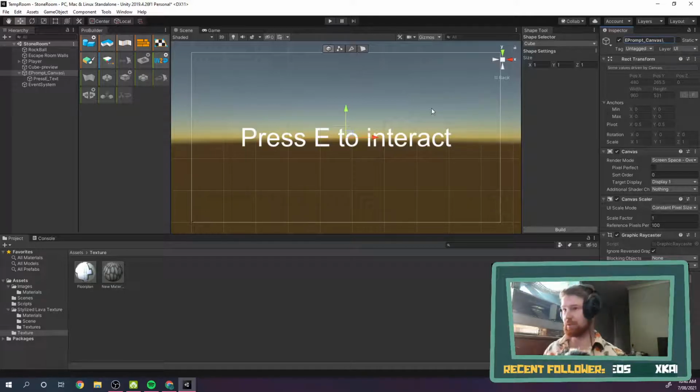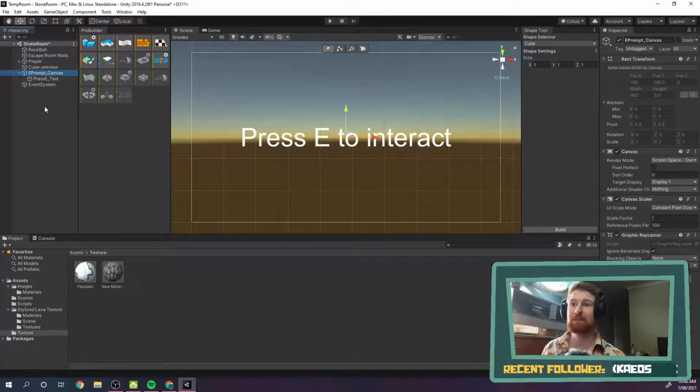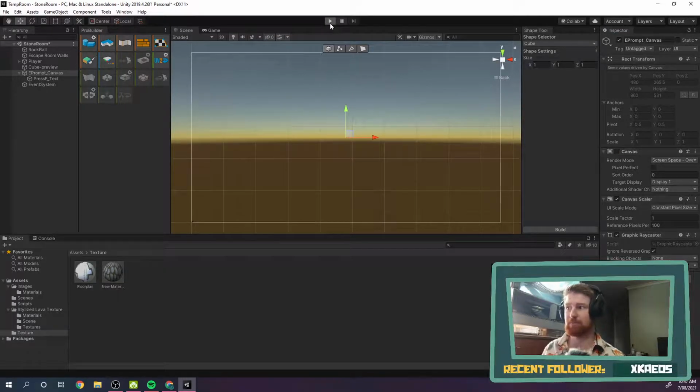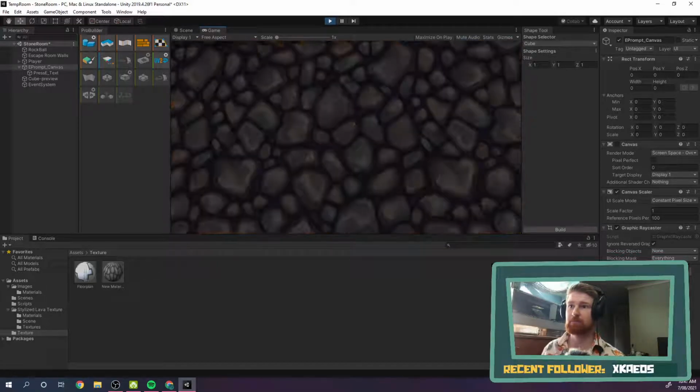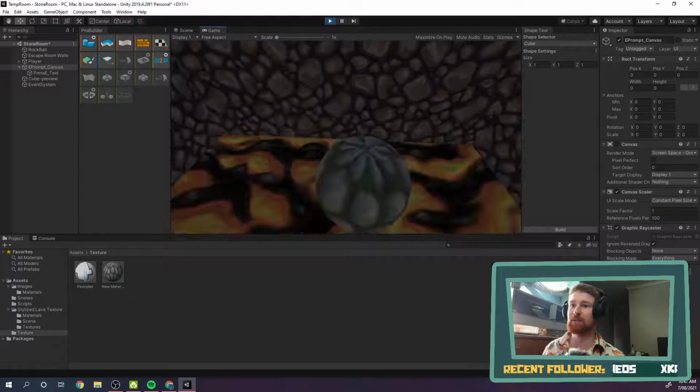So now I know that this is going to be the canvas used for prompts, and this is the text that says press E, and I'll need that later on. So on the E prompt canvas, I'm going to turn off its canvas element up here where it just says canvas. Check, it's gone. And now it will be turned off. So I'll just quickly show that. There we go. No prompt yet, but I want it to show up when I get near this ball.